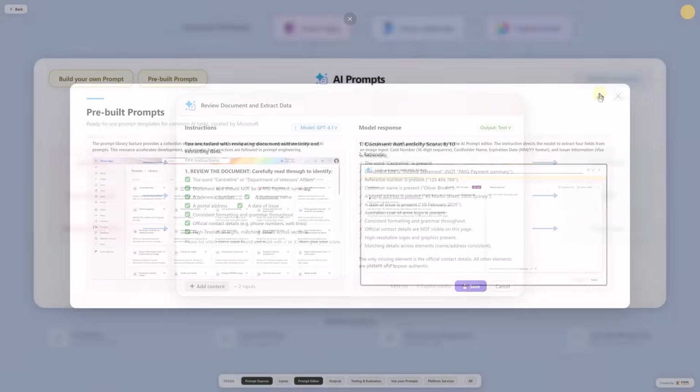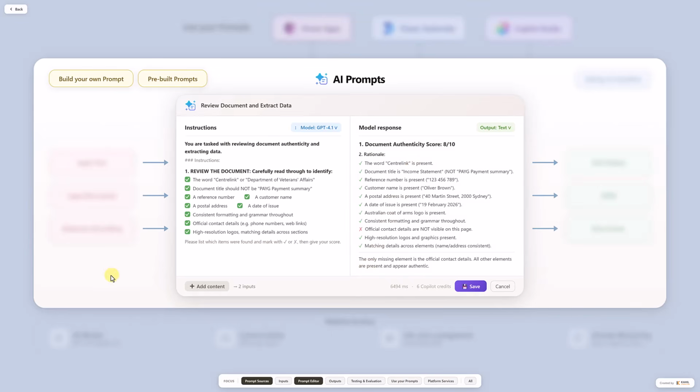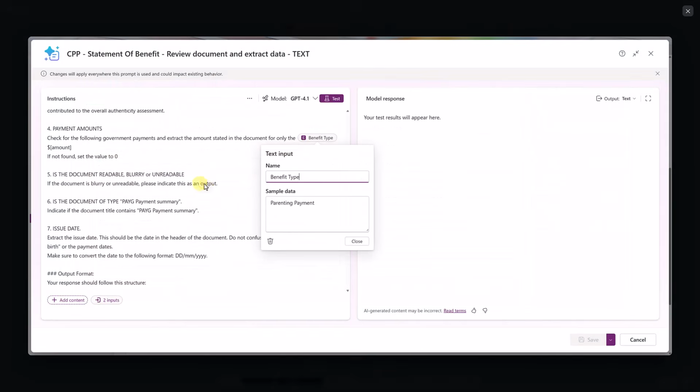Now the next piece here is your input parameters. If I show you the input, you can have input text, which is kind of dynamic text that you can insert. You see this prompt here has a static instruction, and then we want to have the benefit type as dynamic content. You can add some sample data here so that you can test your prompt, but when you call this prompt from Power Automate, Power Apps, or Copilot Studio, you will have input parameters to pass in. So you can pass dynamic text to that content here.